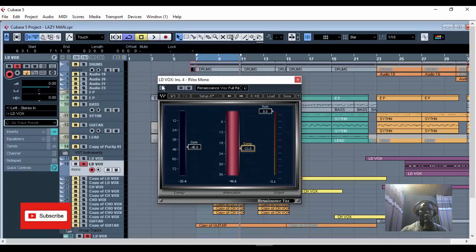So with the compressor turned on, see how it sounds.